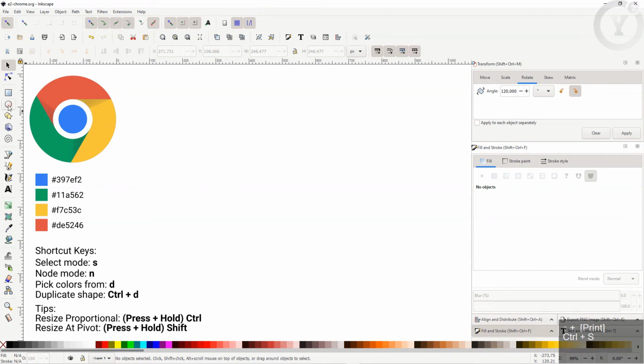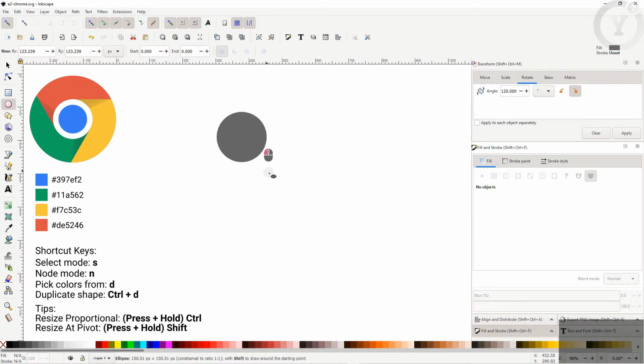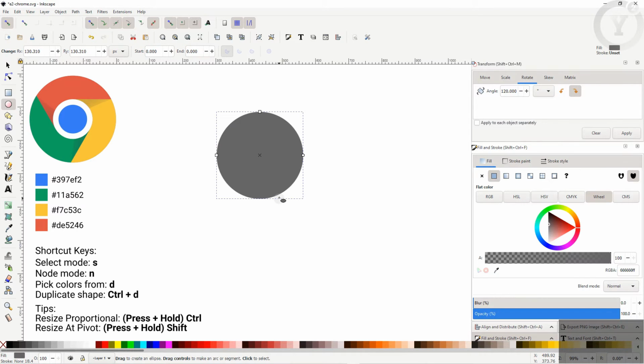Go to this one, click and drag while pressing and holding Ctrl at the same time, somewhere around here. Press S, returning to the select mode.